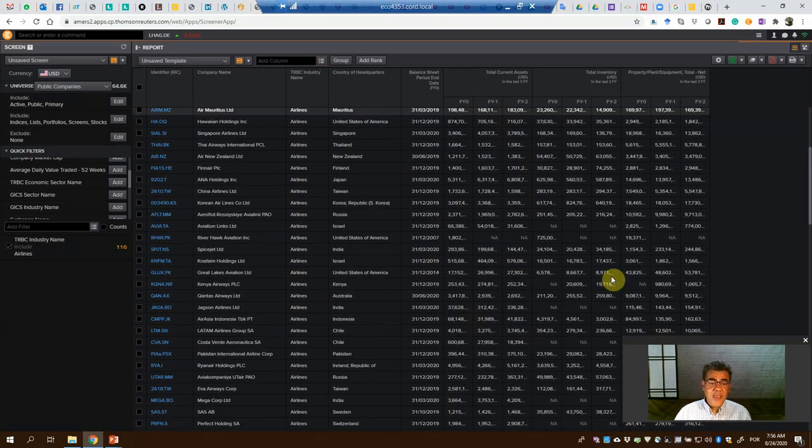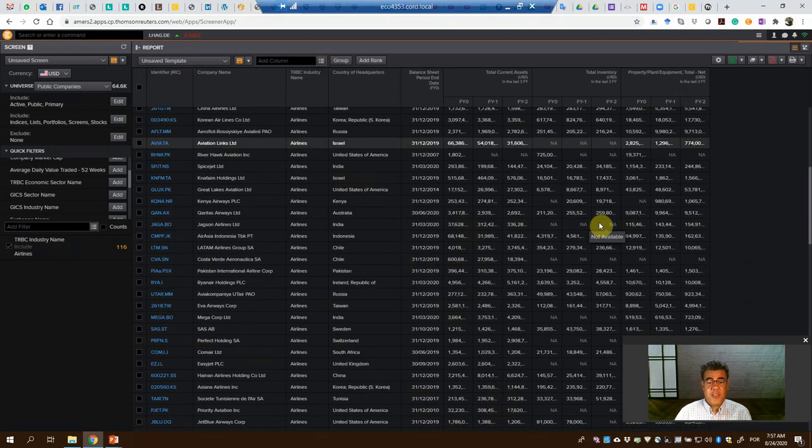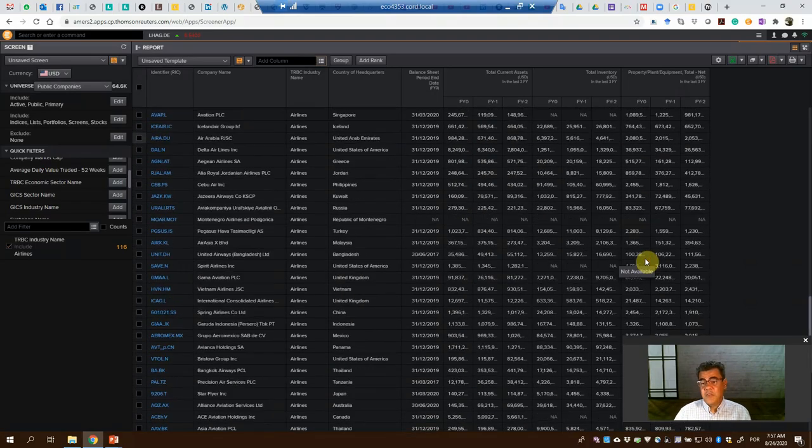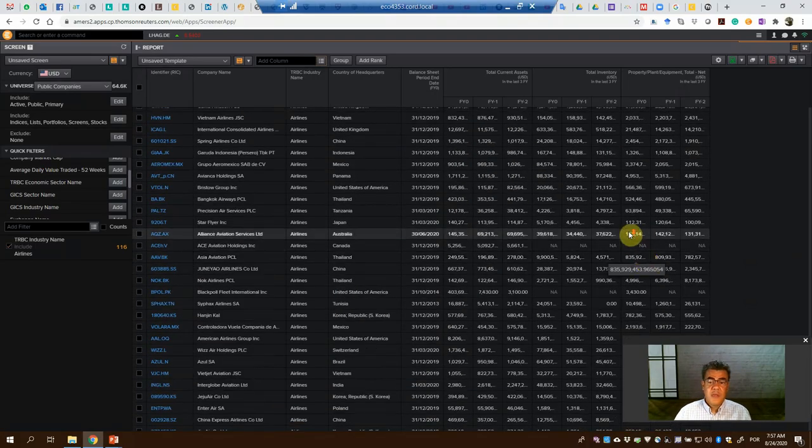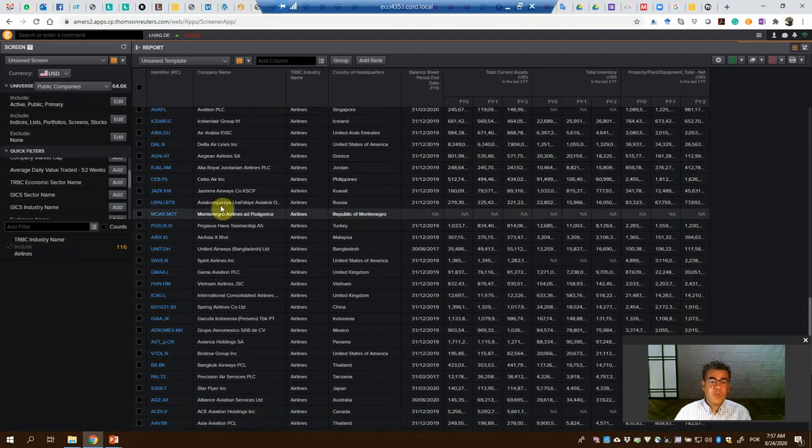And then here, for instance, River Hawk, remember, we don't have the last 2 years, okay. Aviation Links, we don't have total inventory. A lot of airlines companies, they don't report inventory. Here, property, plant, and equipment, we don't have it, but usually we have the numbers. Here, we don't have nothing here, so probably this company is closing.